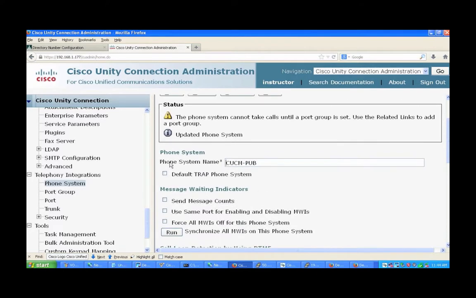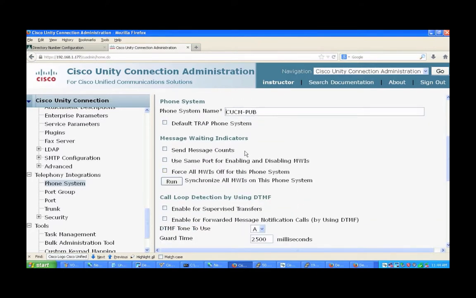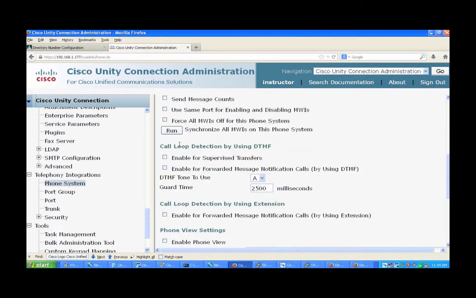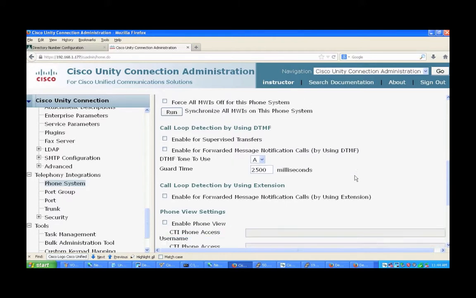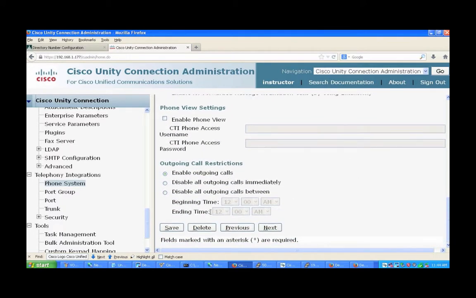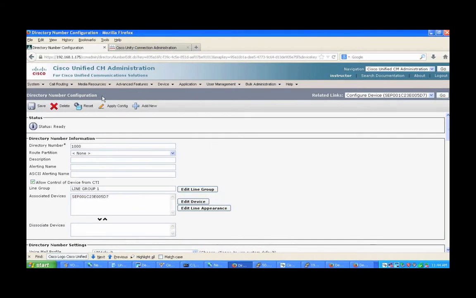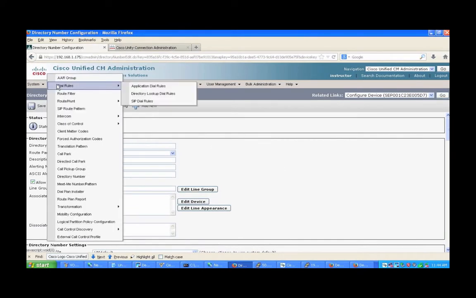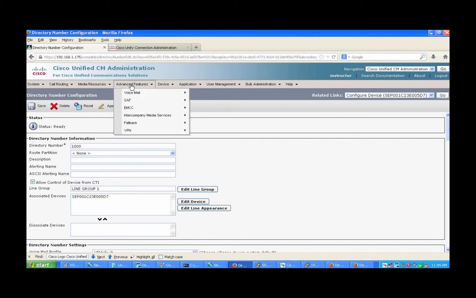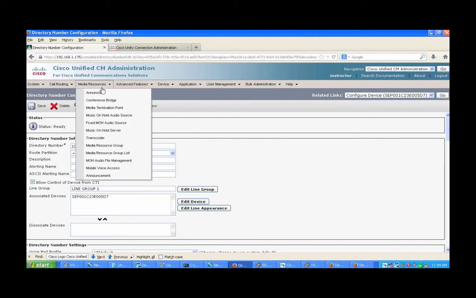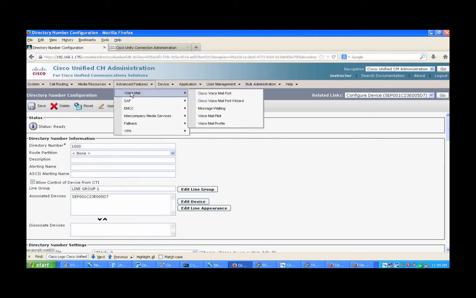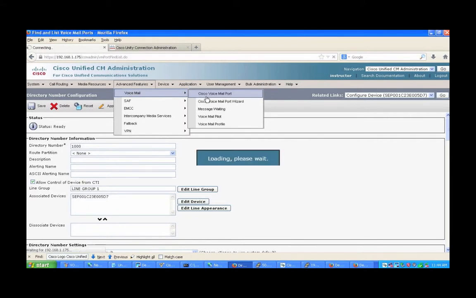And let's see, we got our default. We're not worried about any of that. Message counts, ring, run, synchronize. Should be good to go. DTMF signaling, everything. Yep, we should be good to go here. Now, what will end up happening is we can go back to our CUCM. And let's take a look at what's going on with regard to our line configurations. So again, advanced services, voicemail, and let's take a look at our ports.